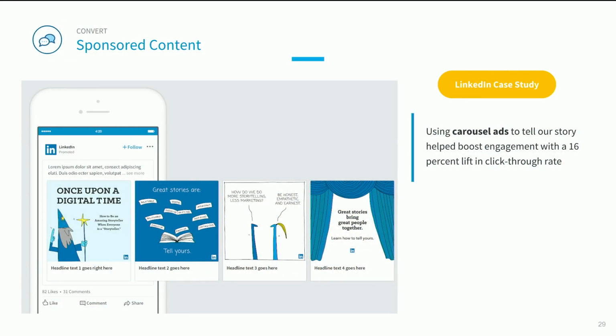Yeah, in general, we're just seeing a lot of success with carousel ads, so we're trying to use them more and more. Overall, always A/B test, but we're seeing a lot higher engagement with the carousel ads than our static sponsored content. I like this example because this is Once Upon a Digital Time. It's talking about stories and how to tell better stories to your audience. And so I think carousel ads also allow you to tell a better story.